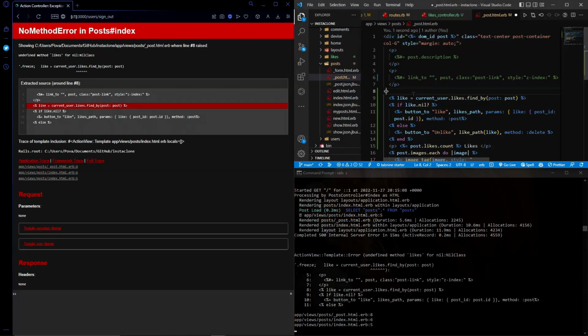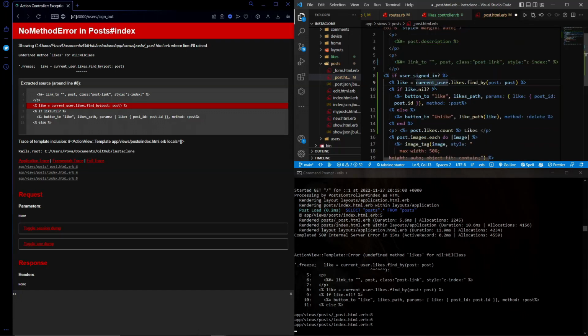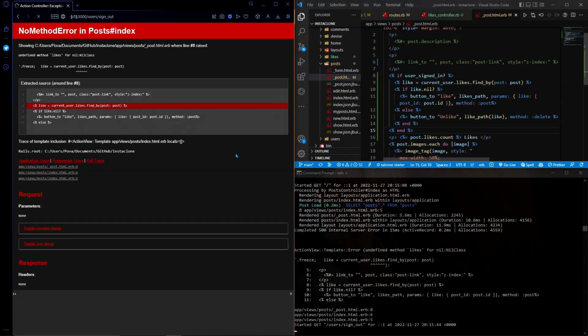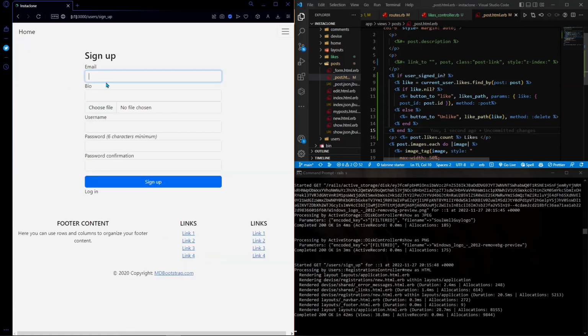So just add an if user_signed_in? before the like is equal to current_user.likes.find_by post, just to make sure that we don't get any errors. So save that file and refresh. Now I'm signed out successfully. I'm going to sign up again with a different email.